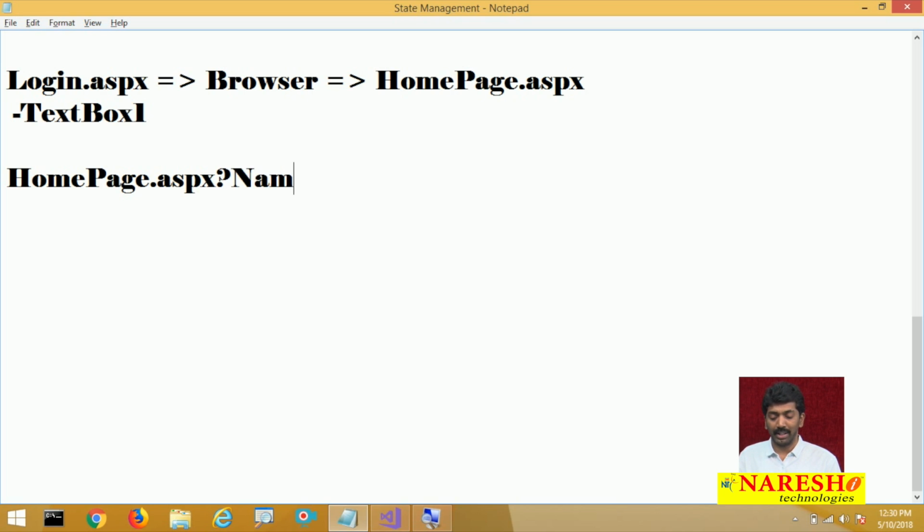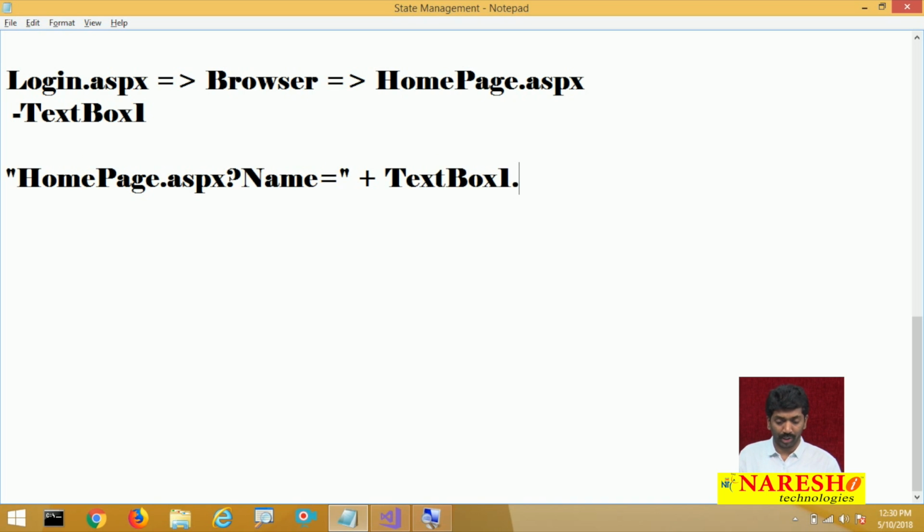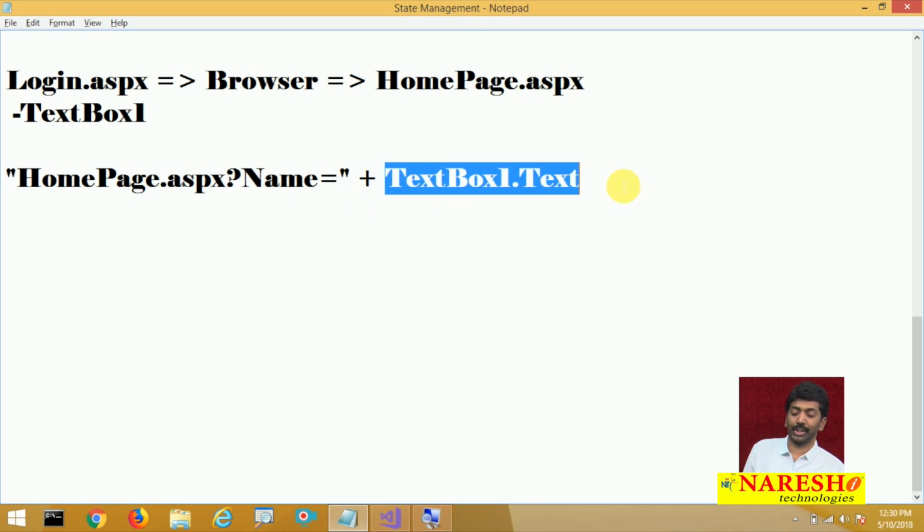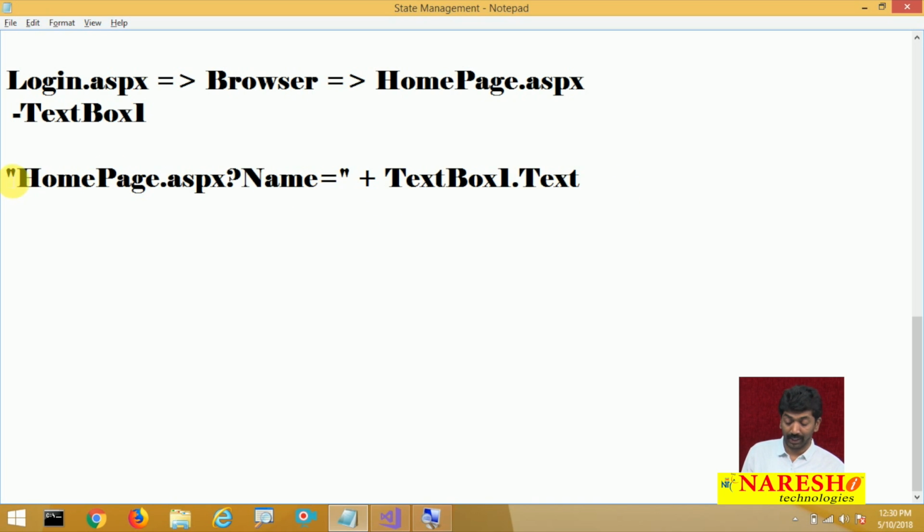Suppose the key is name equals value. What is the value? The value should be the value of the text box 1. Okay, just a minute, all this particular thing is a string now. For this, concatenate plus text box 1 dot text. Name equals the value of text box 1 dot text. You need to concatenate. Let's try this.